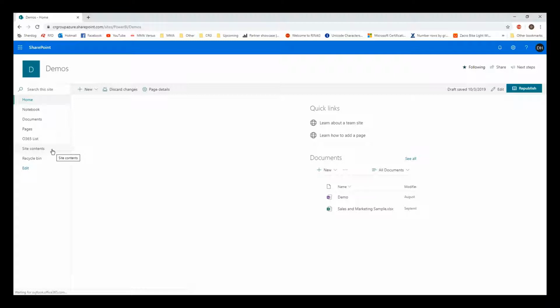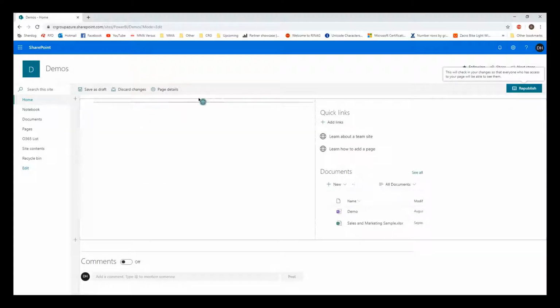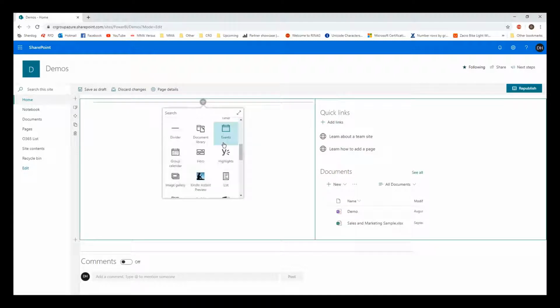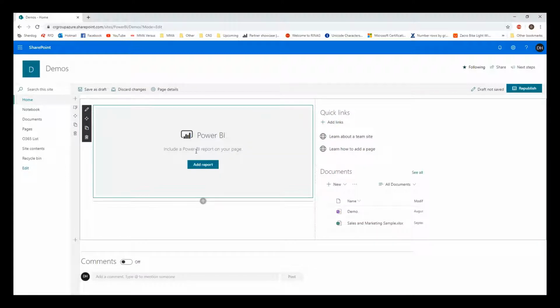So one of the ways this is integrated with Power BI is, if I edit my page, I can add a web part that embeds a Power BI dashboard directly into the site. So I'll go ahead and start and do that. And if I scroll down, I can find Power BI. So what I'll need here is a URL.